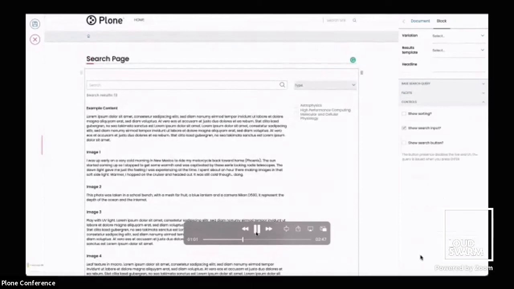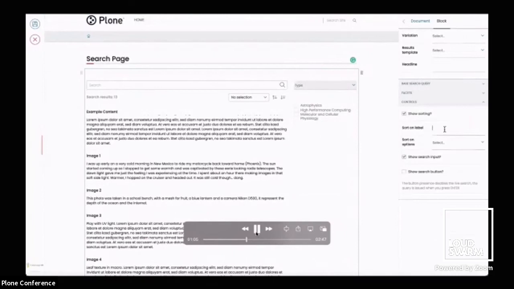You also have a few advanced options. So you can choose if you want to show a sorting option. You can put a label on the sorting option. You can even restrict the sort options that will show there. You see here all the options that you have to sort something in Plone that come from the collections. Usually you don't want to expose that kind of power to your end users. You want to expose that to your editors, but not to your end users. So you can restrict that here. You can decide if you want to show a search button or if you want to have an auto search.